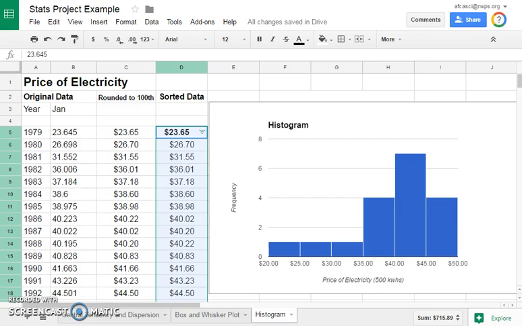In this video, what I'm going to be doing is showing you how to create your stem and leaf plot for the stats project that we're doing in class. As you can see, this is one of our last videos that we're going to be showing you.